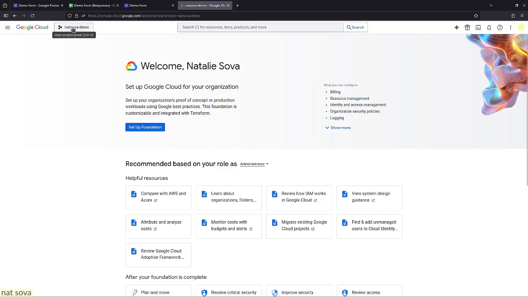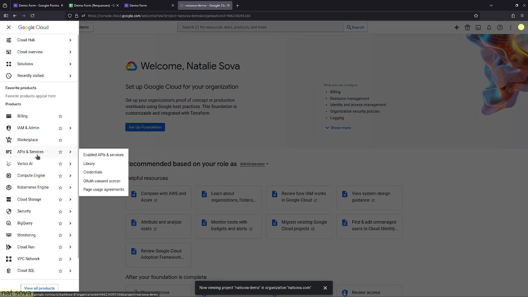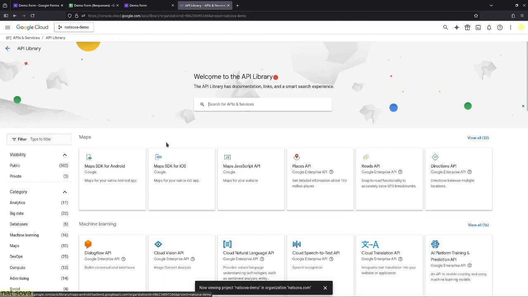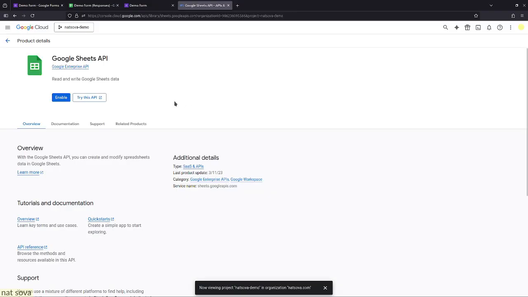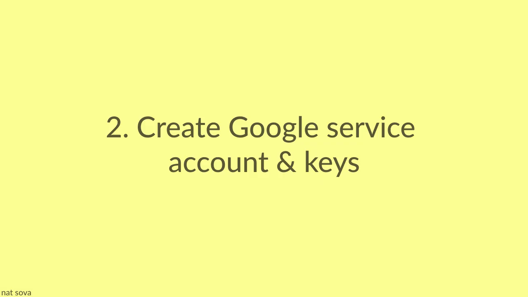Now go to console.cloud.google.com and create a project. And make sure you're in the right project before we start. First, we need to enable the Google Sheets service that allows our Python script to access spreadsheet data. Go to APIs and Services, Library, search for the Google Sheets API, and enable it.